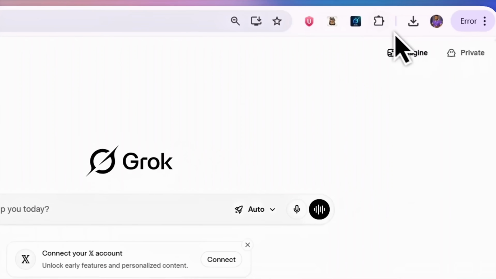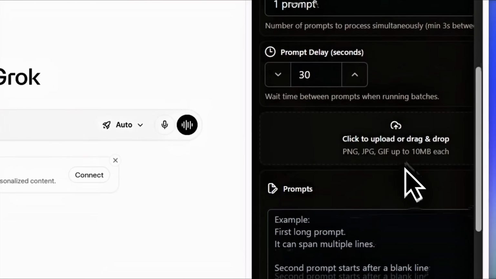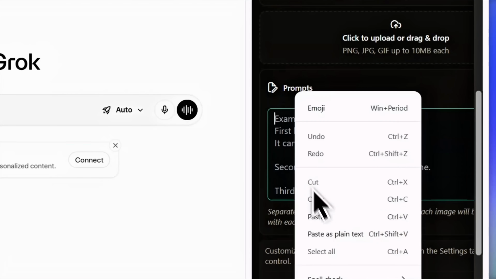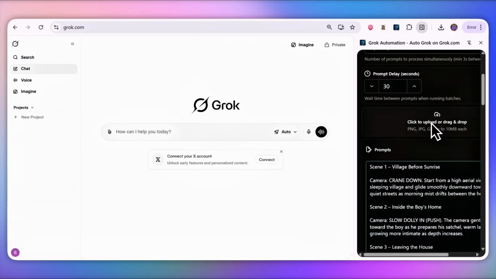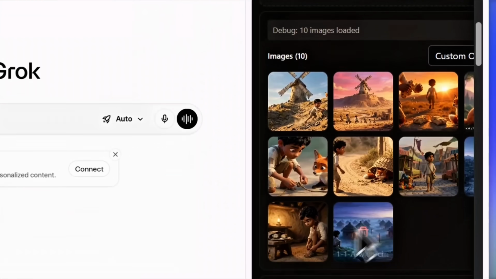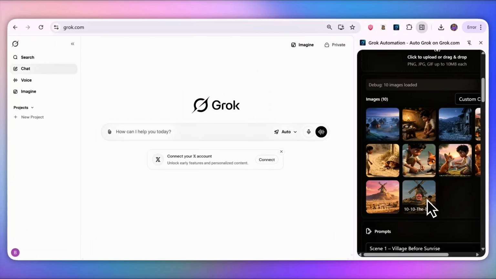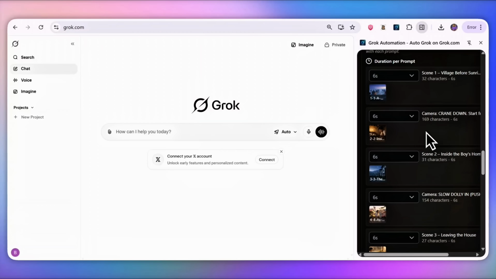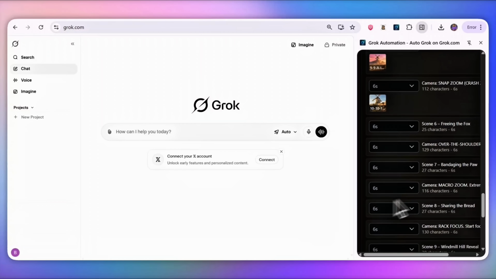Now, let's head back to Grok. With the Frame to Video option selected in the Automation extension, paste the camera motion prompts we just copied. Next, we need to upload the 10 images we previously generated and downloaded. I'll select scenes 1 through 10 and upload them. The extension automatically maps each image to its respective camera motion prompt. This automated workflow is incredibly powerful and saves a lot of time.